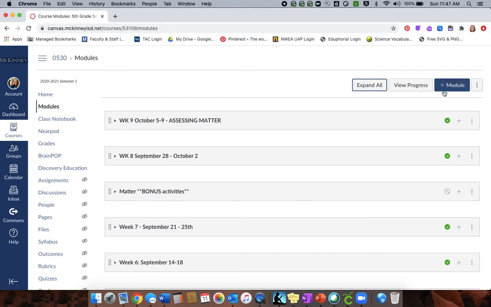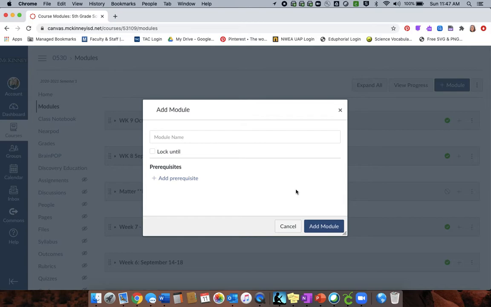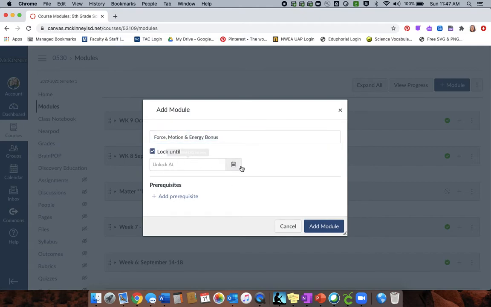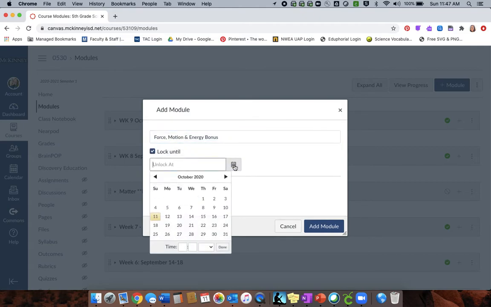The way that you create a module is just click on Add Module, and then you can name it whatever you want. I'm going to start a force, motion, and energy bonus activity module. This would be locked until they finish any of their assignments.